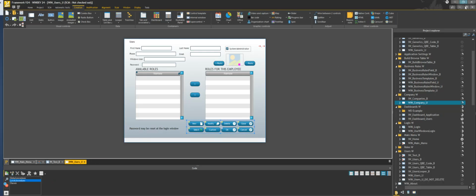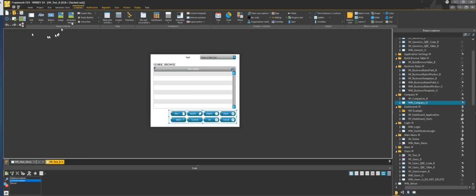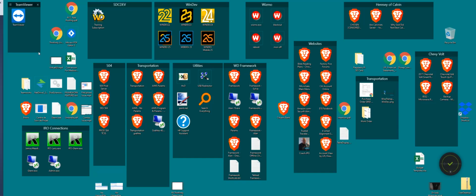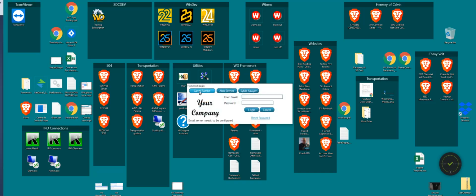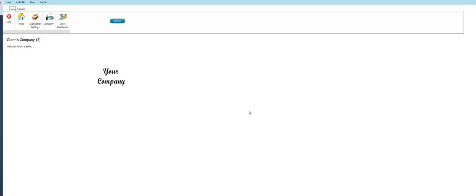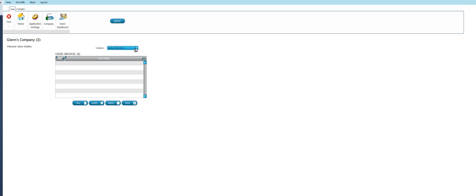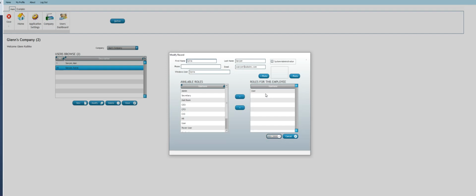Now, let me show you a few things here as we run through this. If you remember, when we logged in as Sylvia, she was only able to see the users table. So we'll go to application settings, we'll go to roles. Actually, let's go back one. Let us go to the user dashboard. Let's look at Sylvia. I know that she's in Alan's company. You'll notice that she is a user.